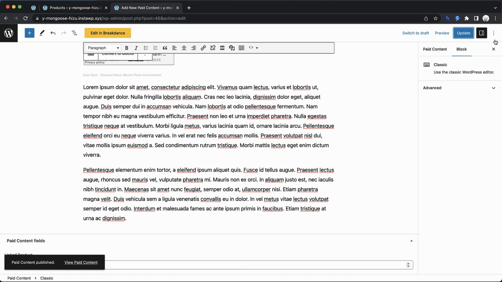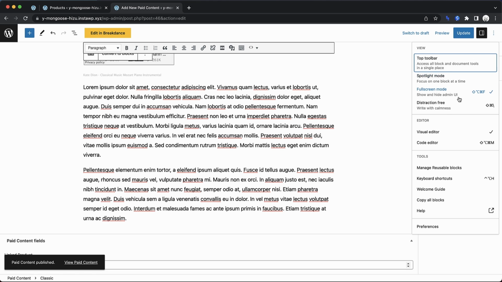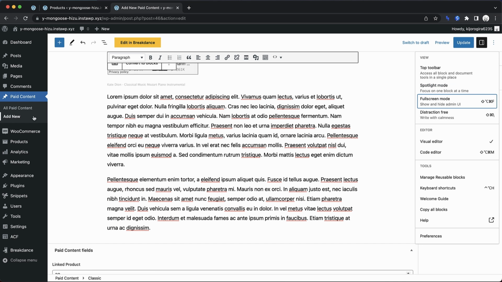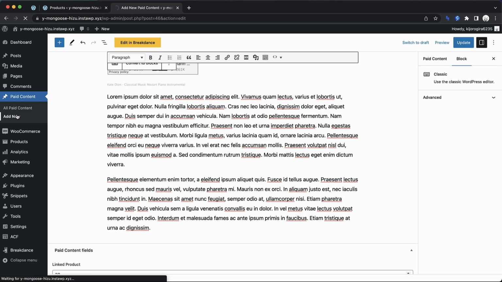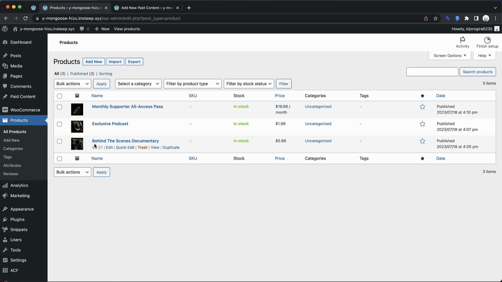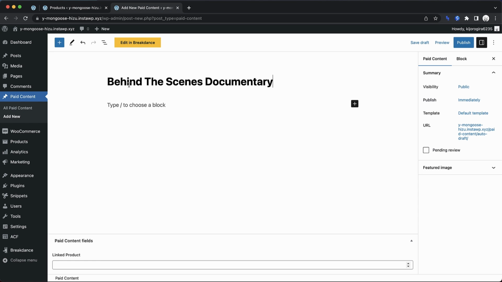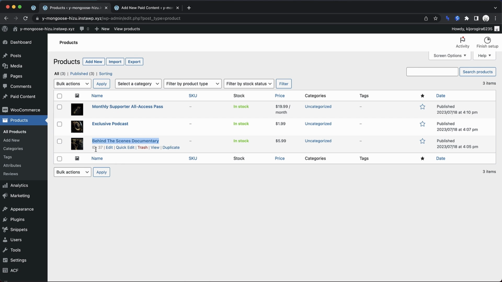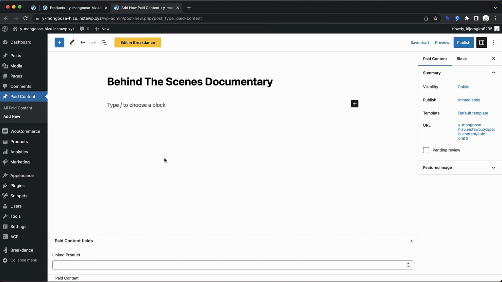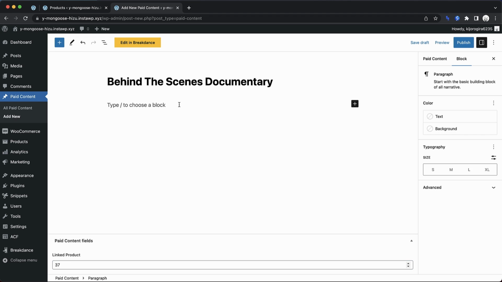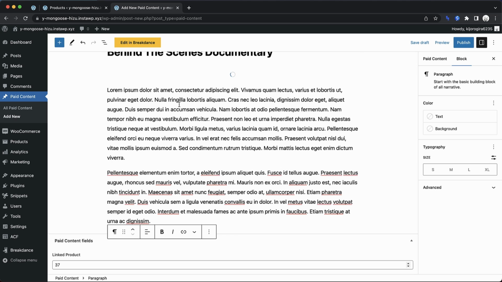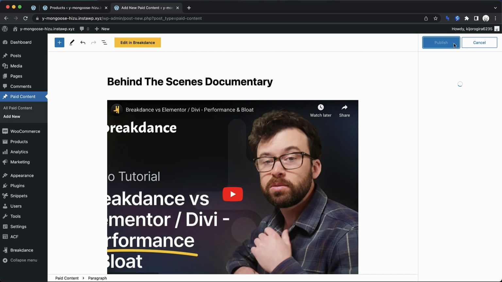Now we just need to do the same thing for the other product that we have. So we can click Add New over here on the admin panel. And again, we're just going to copy this title across to be the title of this paid content post. And then the product ID is 37. So let's go ahead and drop that in. And then I'll drop in some more dummy content that has a video embed. And let's go ahead and publish that.